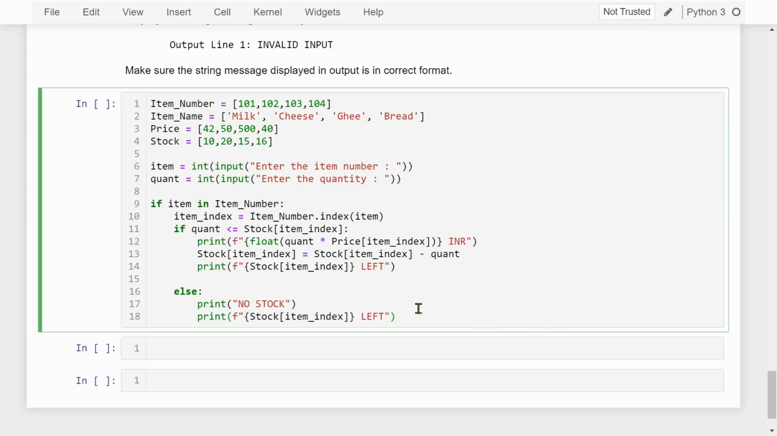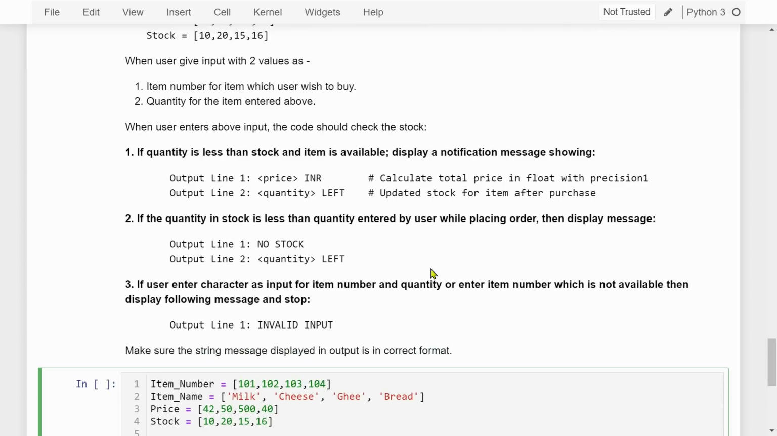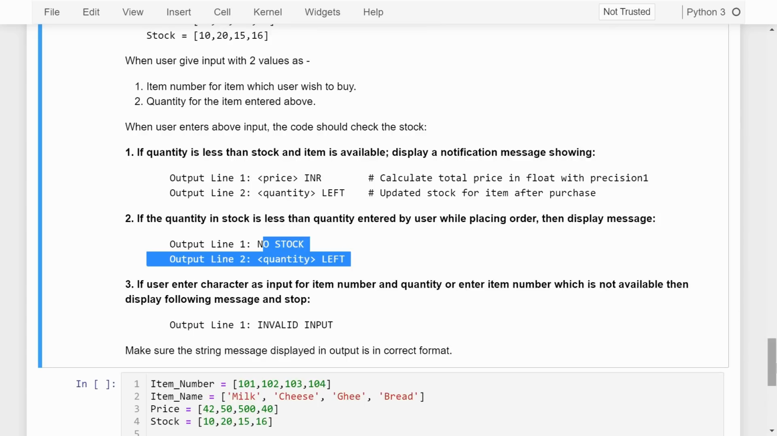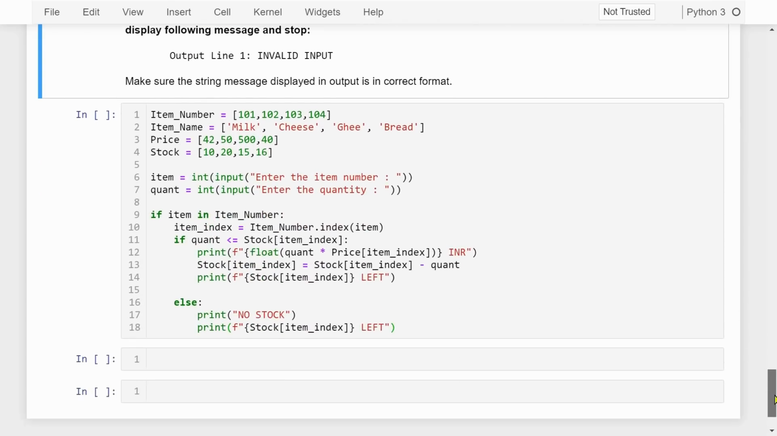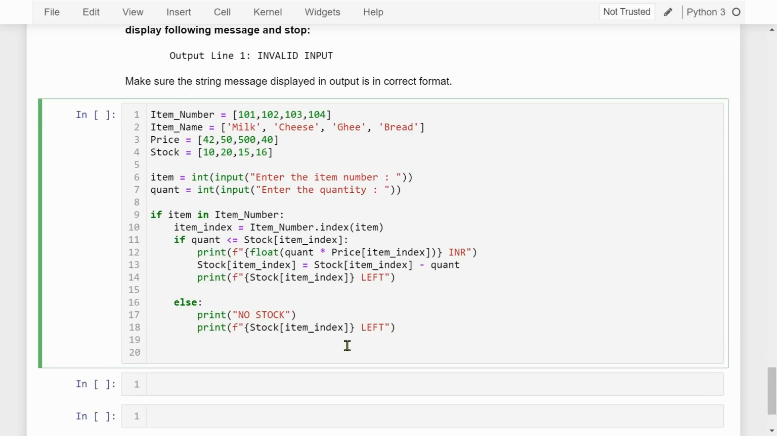the screen. See, this is the second condition which has been asked in the question. If the quantity entered by the user is more than the quantity left in the stock. See, if this condition failed, it means the quantity exceeds the stock limit. So we want to print this message.